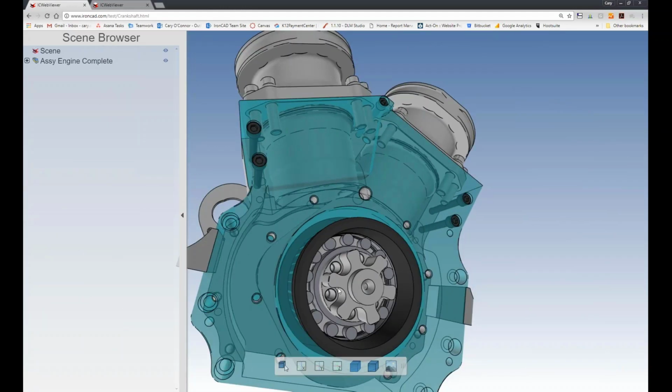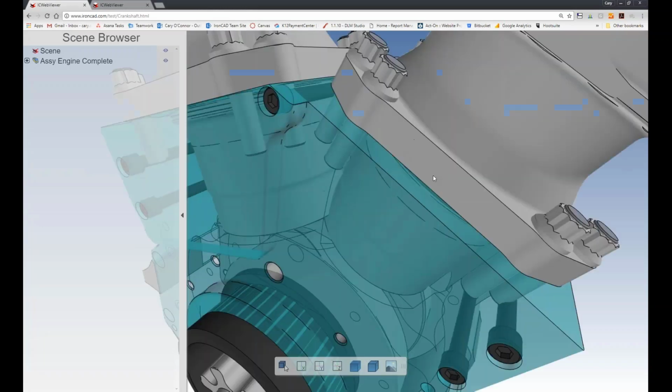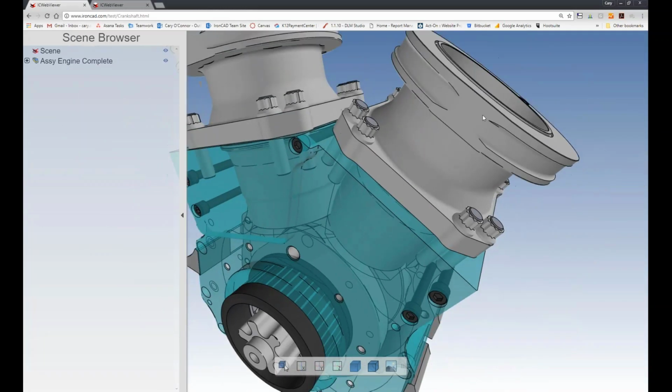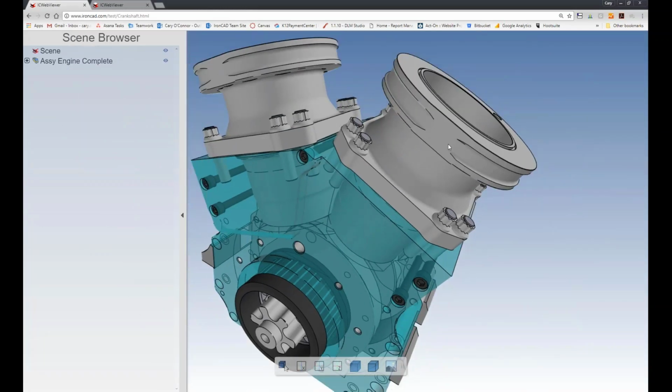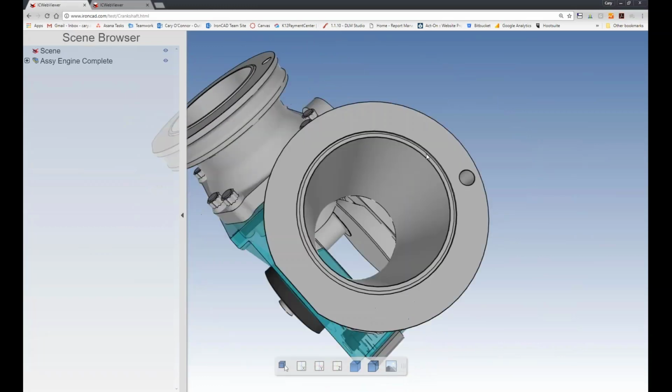Then you simply can left click to rotate it around, and use your scroll wheel to zoom in and zoom out. You notice there's some edges here. It's not quite as high quality as you would find in IronCAD, since we did a low data version. If you do a high data version, it'll be a little bit better or cleaner. But you can visually inspect this model inside of here.